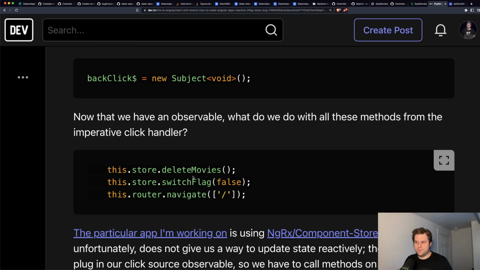In this particular app, I am using NgRx Component Store, as I mentioned, and at one point I published a reactive store wrapper that you can use that extends the component store, and it's not very much code.